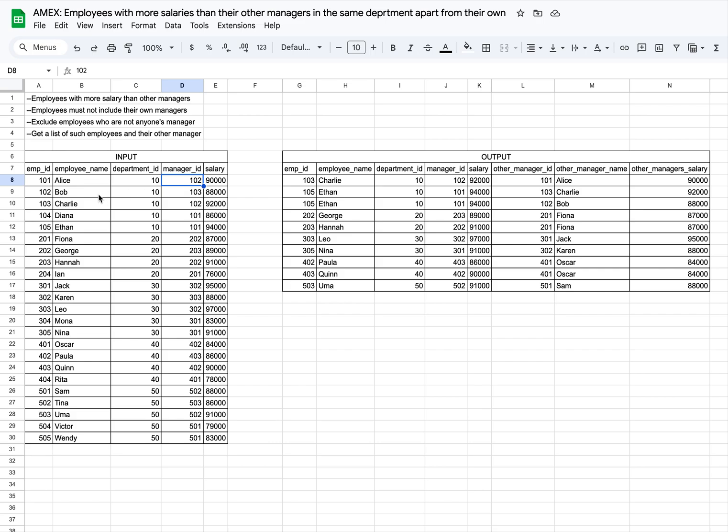She has matched with the other people. But now there is a problem. If you see, Ethan's manager is Alice, and Ethan himself is not a manager. So there is one more condition or assumption in this question that says exclude employees who are not anyone's manager. I want only managers or employees who have more salary than their other counterparts.